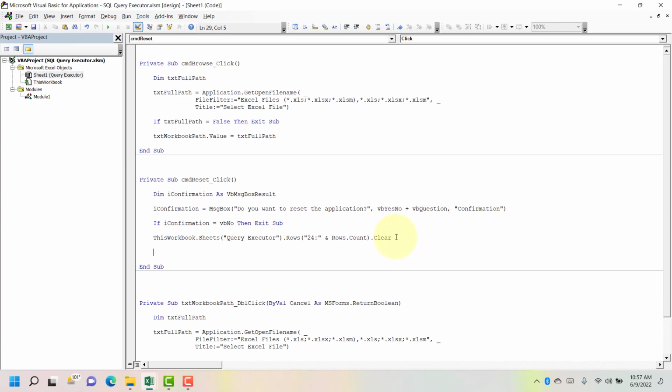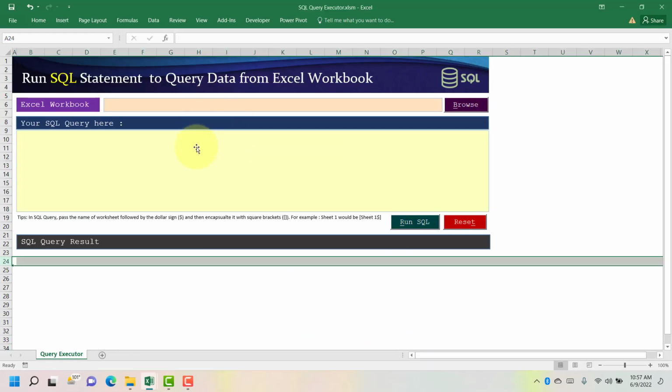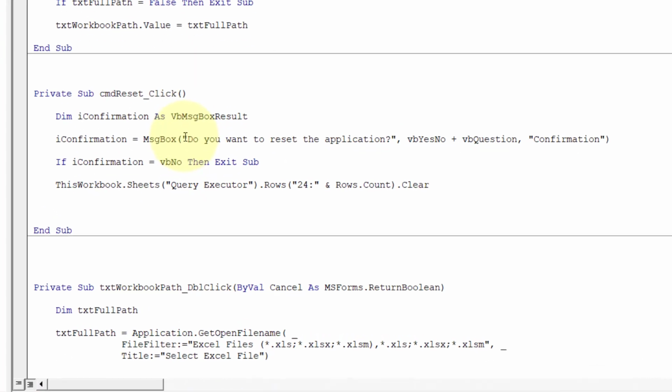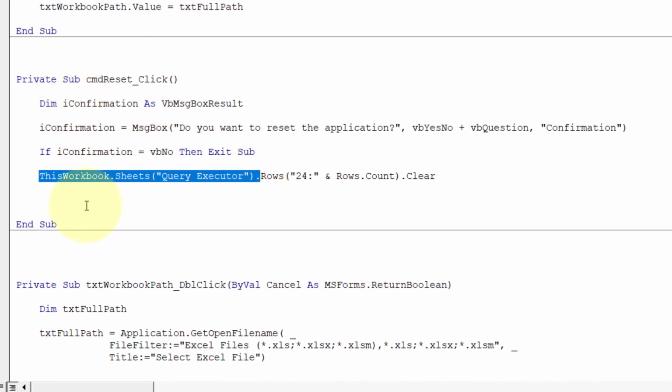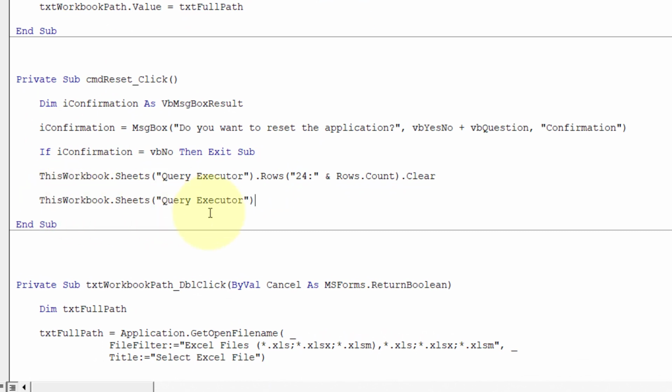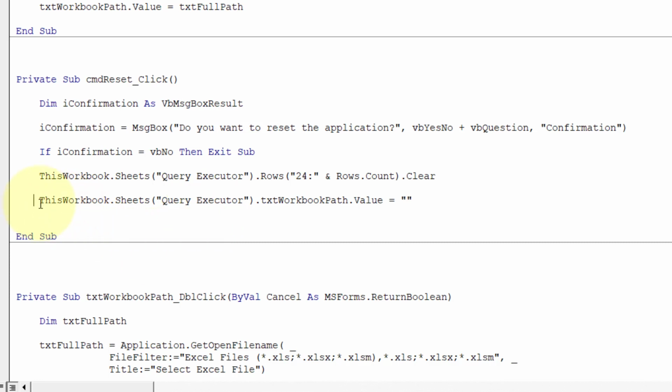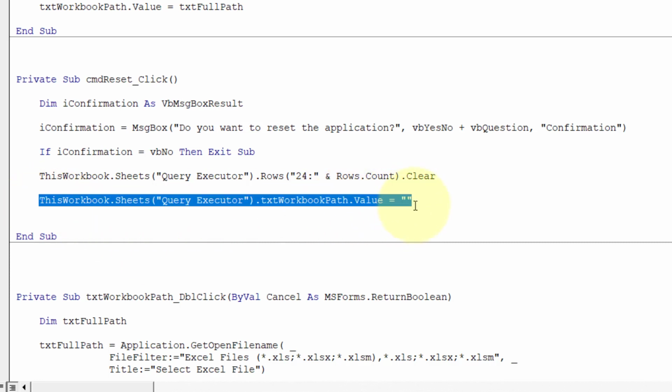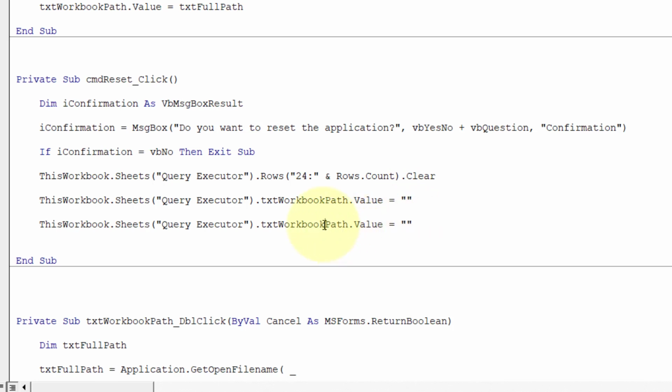Now we need to remove the value from this text box and this text box. So let's copy this, and then txtWorkbookPath.Value is equal to blank. Let's copy the same statement for the SQL query and replace it with txtSQLQuery. Okay, so we are done with resetting the tool basically.